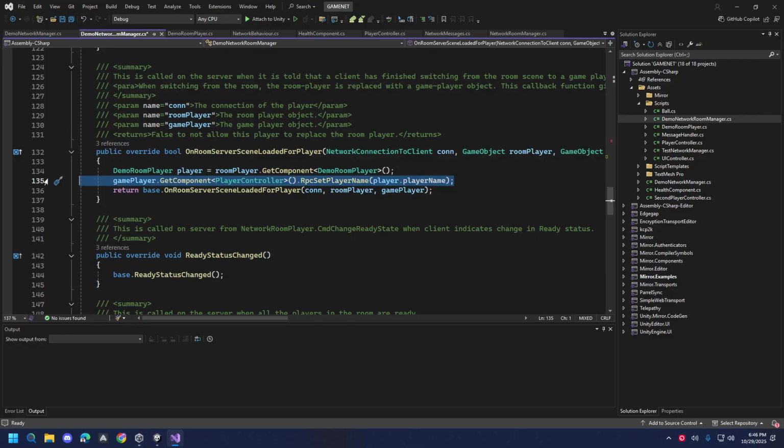What we can do is use a sync var. Actually, it's easier to use a sync var. With a sync var, we have a variable that we want synchronized from the server to the client. Then on the client, we just set the name using that sync var.